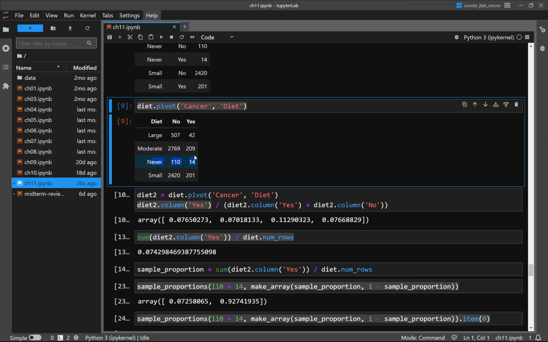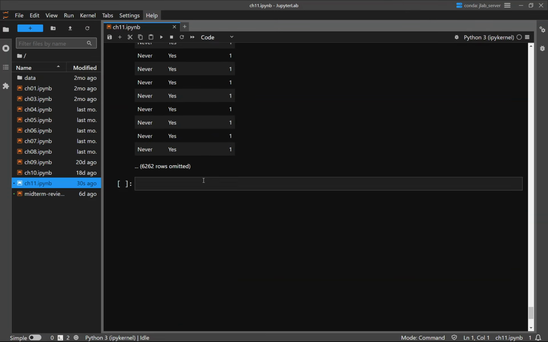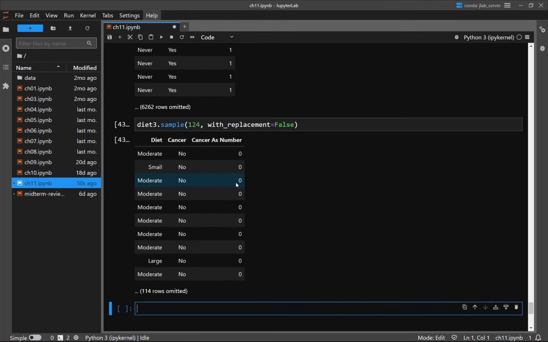Because if nothing mattered, if your fish consumption didn't matter, then I can just pick anybody. I can pick at random 124 people and see if they had cancer or not. That's my new never group, because it shouldn't have mattered if you had cancer. So that's kind of what we want to do. You want to do diet 3, sample 124 people. Do not duplicate anybody, though. We're trying to take people from the study, not trying to clone them at all. So with replacement equals false. And this is a random group now that can be our never group.